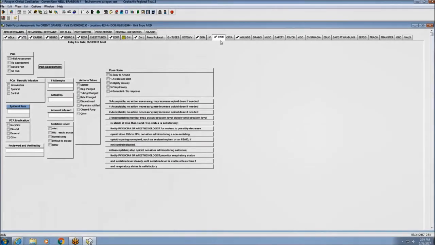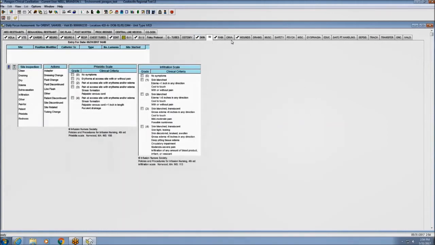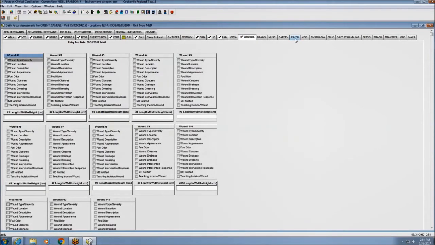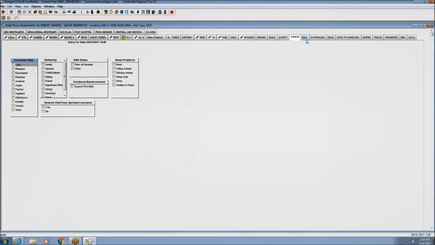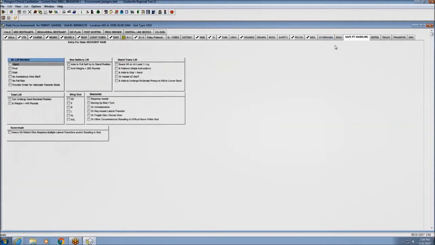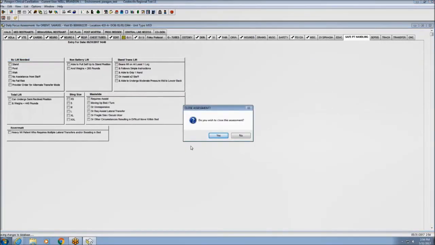There are many other tabs in the Daily Focus Assessment that may be pertinent to your patient. Some of these include skin, IV, wounds, psychological tab, miscellaneous, and safe patient handling, just to name a few. Review each tab on your assessment. This is all we'll chart for demonstration purposes. Now that I'm finished, I'm going to click the yellow arrow to close and save our document. It will ask you, do you wish to close this assessment? Click Yes.